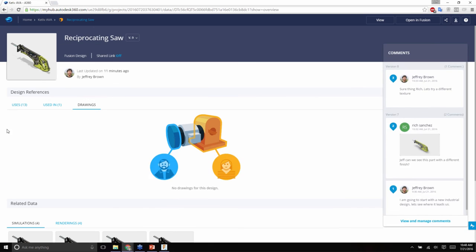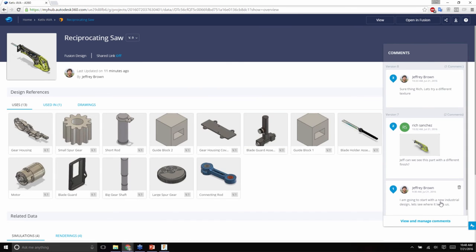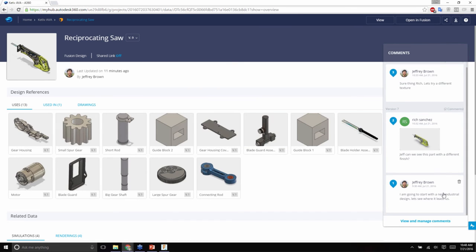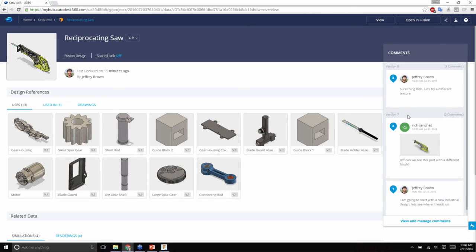So everything right here, but even better, I can see the full comment history. This is where I said that I was going to start with some new industrial design. Rich wanted to see some different finishes. I said, let's try something different. This is great because rather than exchanging emails, which are kind of disjointed from your design process, this stuff is embedded at the project level. It's even version specific. So I know Rich was commenting on version 7, and I know that in version 9 I've since corrected what he asked for. So I don't have to go back and ask, when did he send an email asking for this? I have all this information right here.